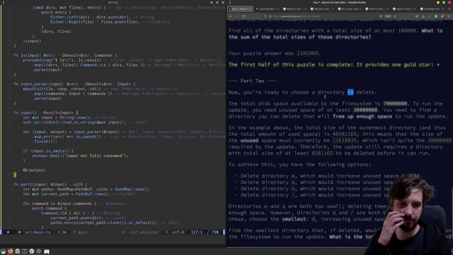Part 2. This is total file space. To run the update, you need unused space, at least this. You need to find a directory you can delete that will free up enough space to run the update.